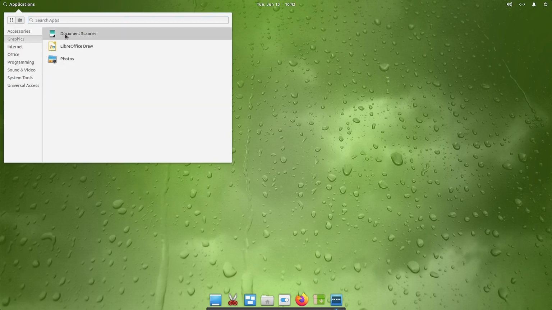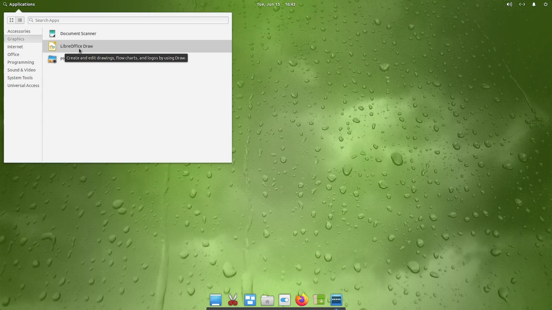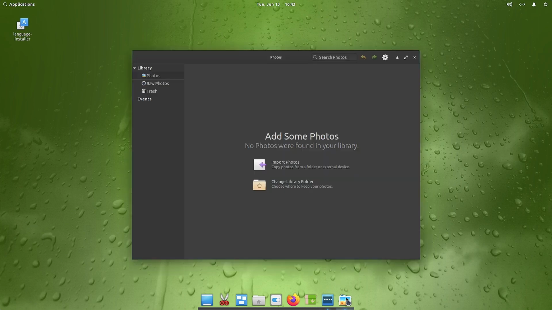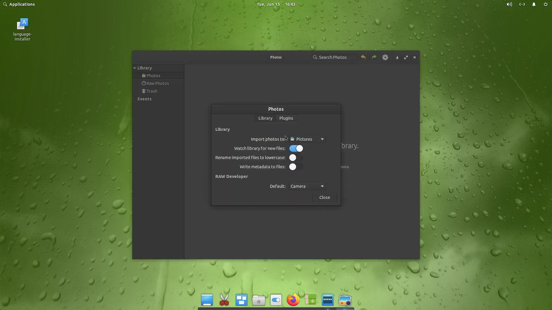In the graphics section, you have this simple document scanner, LibreOffice Draw, and Photos. And I think the Photos app is from elementary OS. So let it open. Yes. So this is from elementary OS, I think. Preferences is there. So you can import photos to Pictures, watch the library for new files, rename imported files to lowercase, write metadata to files. RAW developer is there.